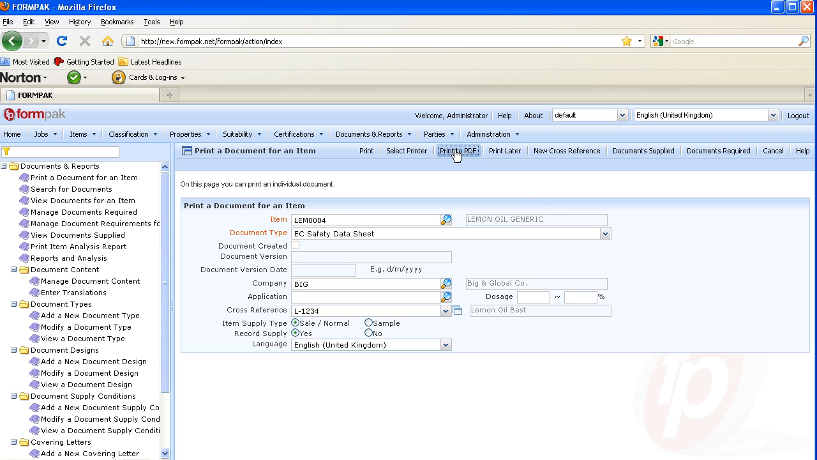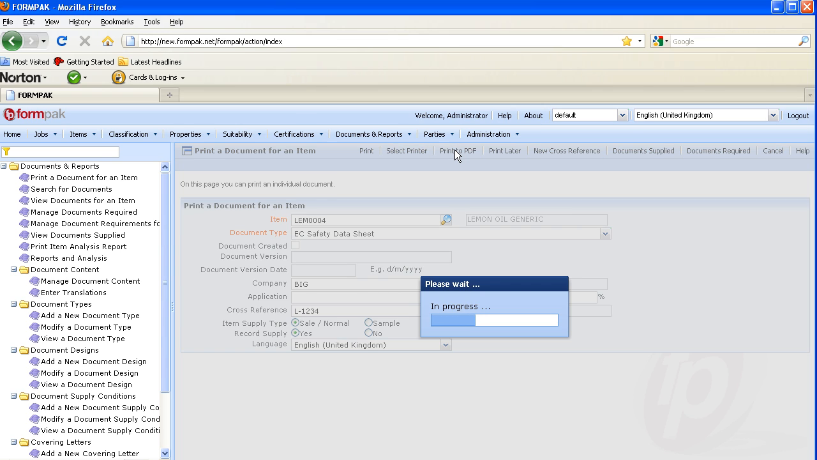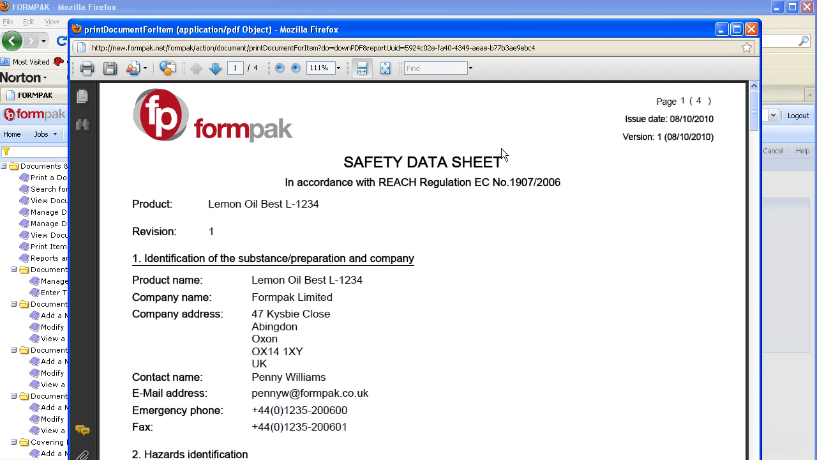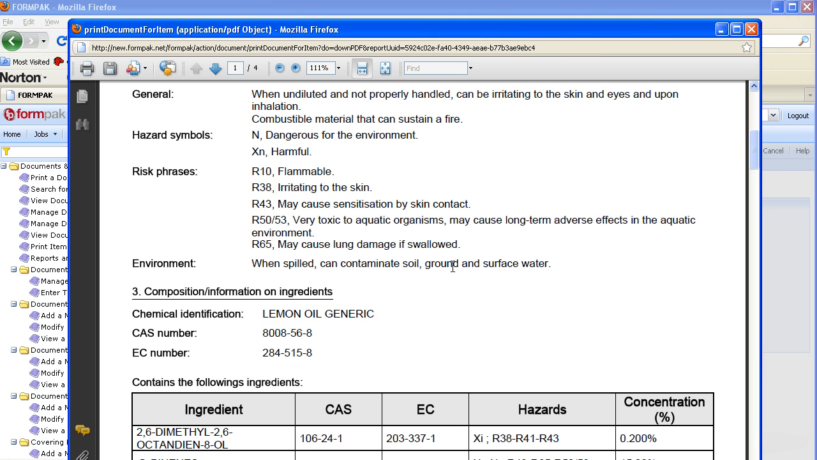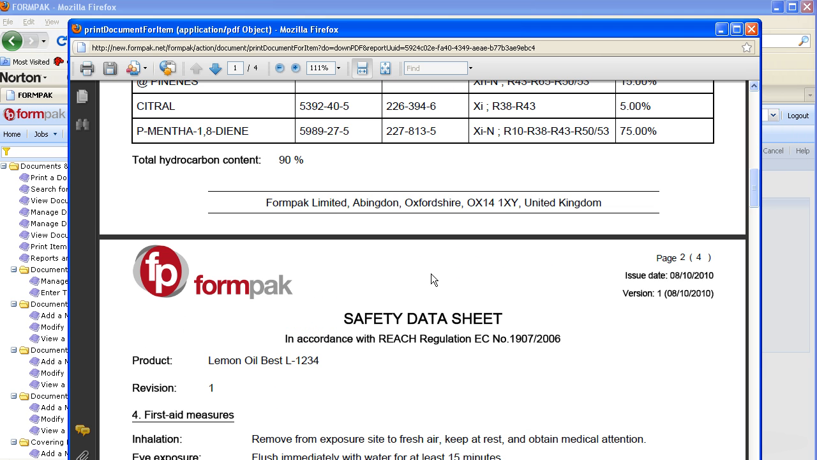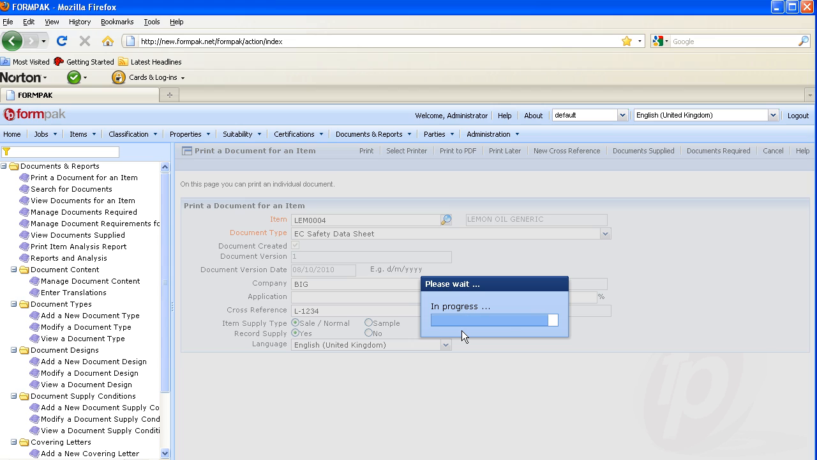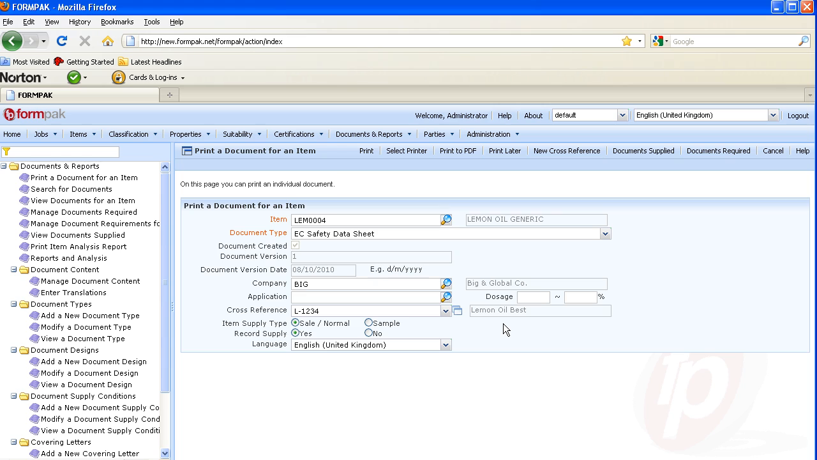When we select Print, the software retrieves the document template and the dynamic content for the product to compile the safety data sheet. And here's the PDF format we requested, an EC Safety Data Sheet for lemon oil. Please note the version number and also the risk phrases, especially R10. Now we need to trigger a key part of document management. When we select Record Supply Yes, several things happen. The document is added to customer records and the version details and properties of the document are recorded for tracking.